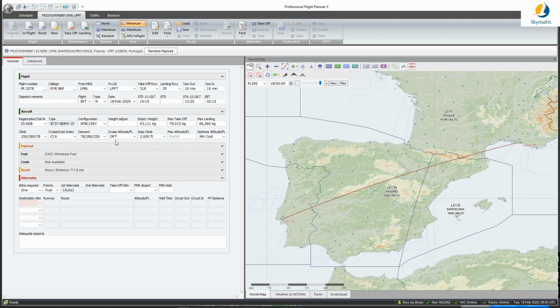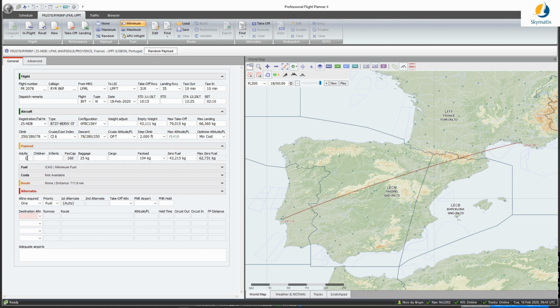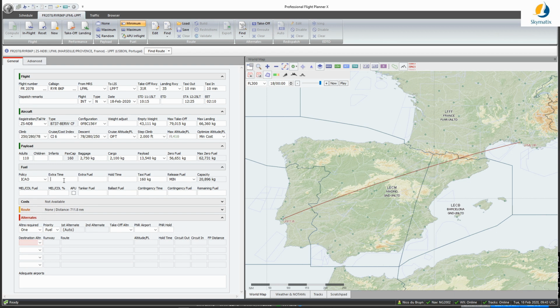So we're going to plan the flight. I'm going to leave it as optimal. I want to see what PFPX actually gives us for a cruise. Flight level CI is already on 6. We're going to be 110 passengers and 2,100 on the cargo. Going to make provision for extra 15 minutes as well as 30-minute hold at LPFR.